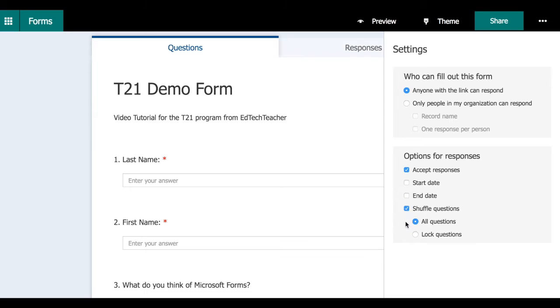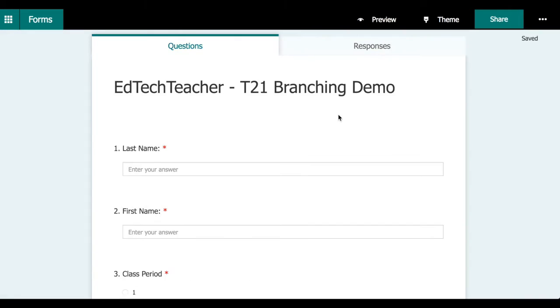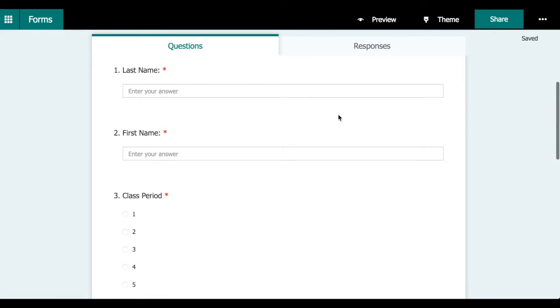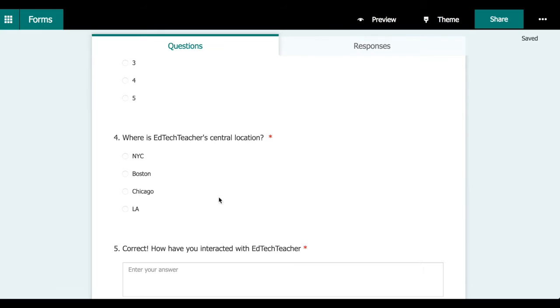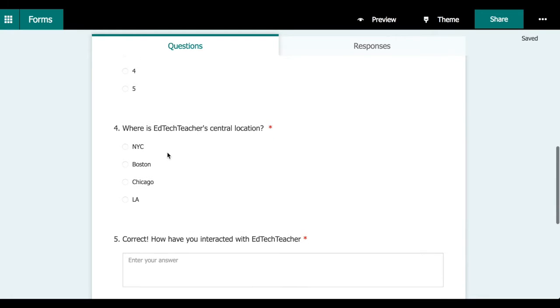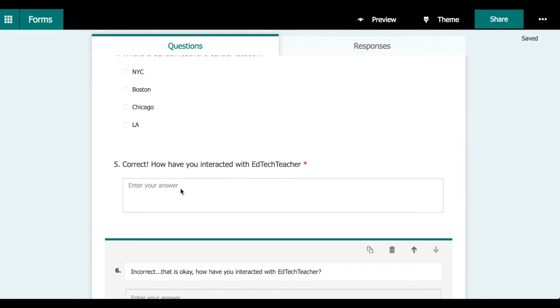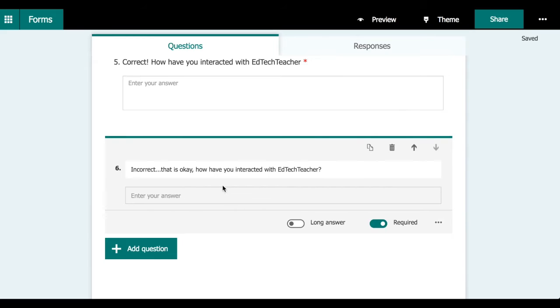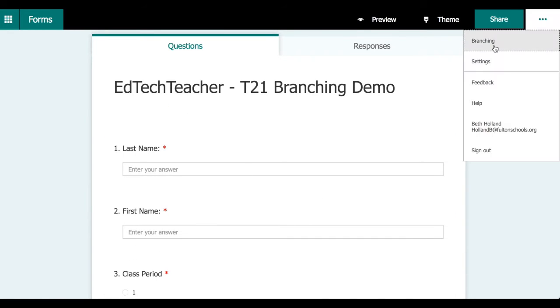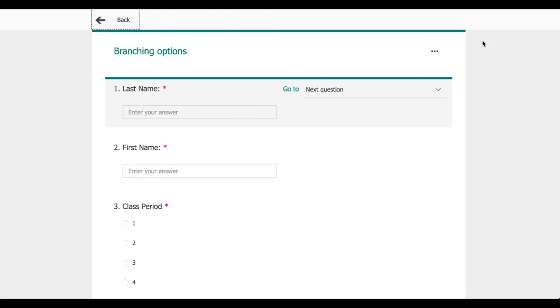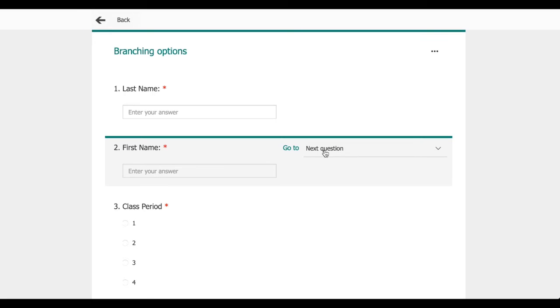Now that we're comfortable with that triple dot overflow menu, let's explore another option within Office Forms. One of the most helpful features in Office Forms is to make a branching form. What this allows us to do is build a question where if students answer the question in one particular order, they will go down one path, and if they answer it in a different response, they go down a different path. So in the triple dot menu, I will tap on branching form.